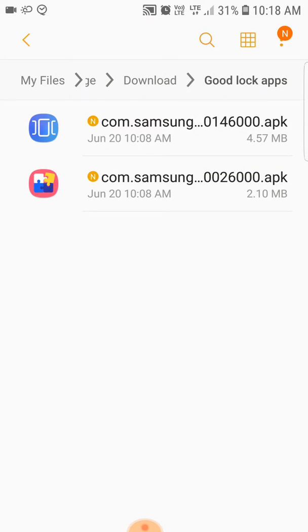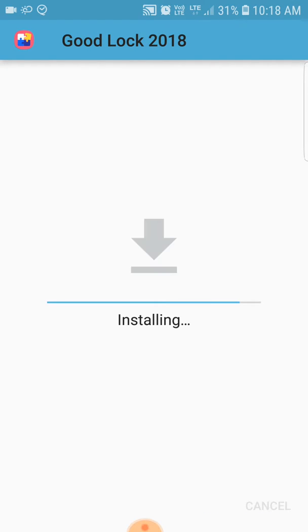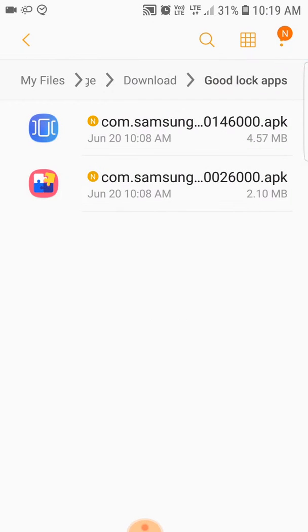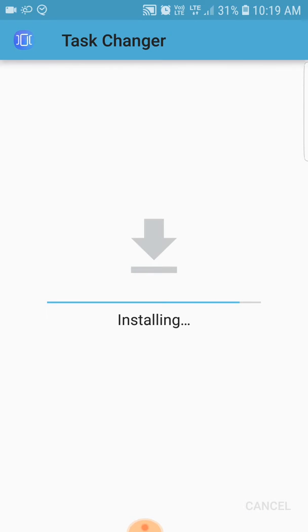After you download these apps, the steps are very straightforward. First you need to install Good Lock 2018. Once this installation is completed, you need to install the Samsung recent task changer. That's all. Let the installation get completed, tap done, and install the task changer. Once these two installations are completed, you don't have to do any more steps. When you press the recent screen, the vertical scrolling cards will change to these horizontal scrolling cards. So let me show it.